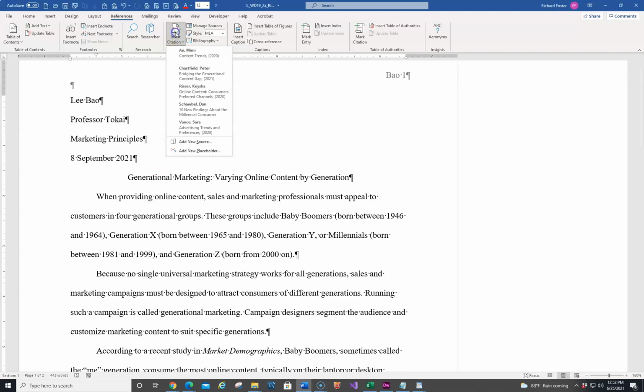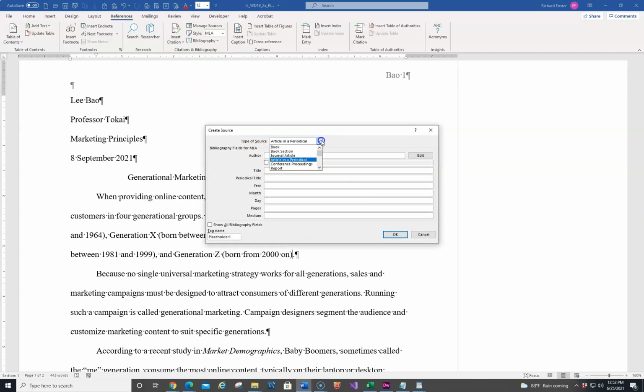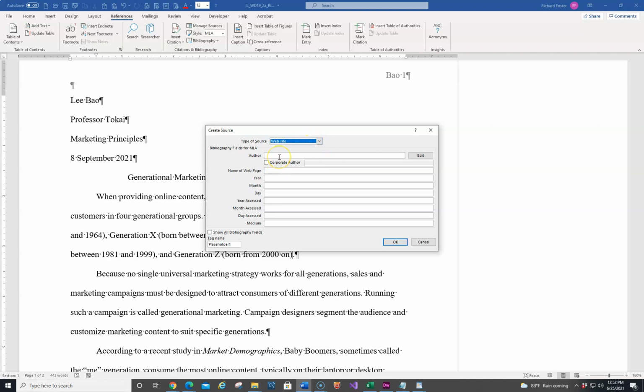So let's insert citation, add a new source. So we want a website. The author is blank. And let's go over here. We have corporate officer is Pew Research. So as soon as I click on this, the author here is grayed out, so you can't change it. So we're going to do Pew Research Center. Hopefully I spelled that right.